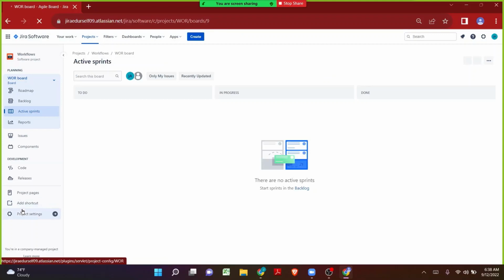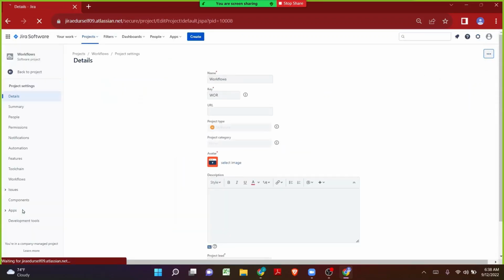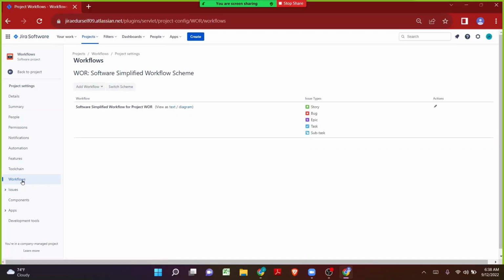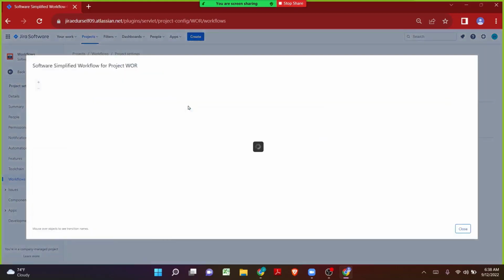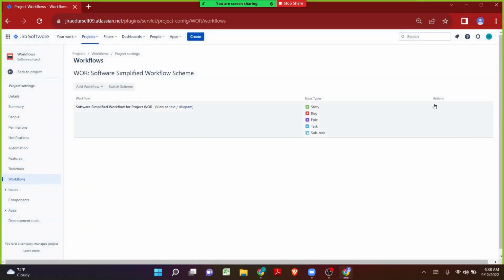Alright, we have created a project, and we clearly know that whenever we create either a Scrum project or a Kanban project, the workflow assigned to each and every issue in those projects is the software simplified workflow, right? So let me click on the diagram, and then let me click on the done status. Let me click on edit before that.